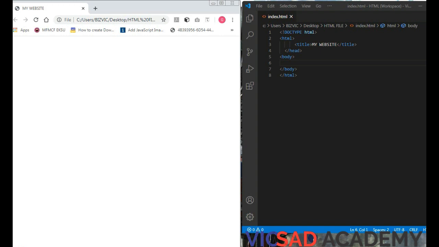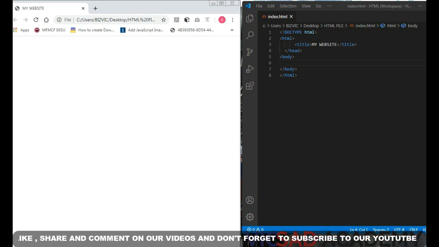First of all, you have to know the definition of an HTML unordered list. An HTML unordered list can be defined as a way of listing information in an unordered or a bulleted way.